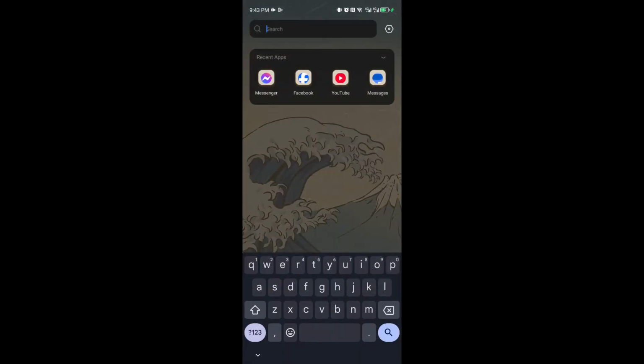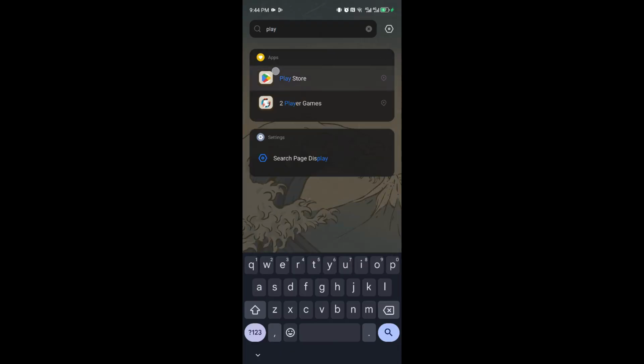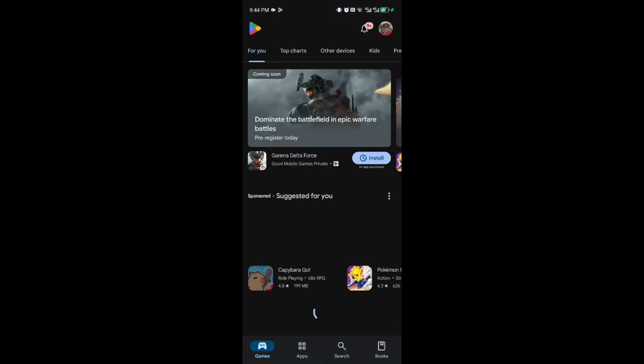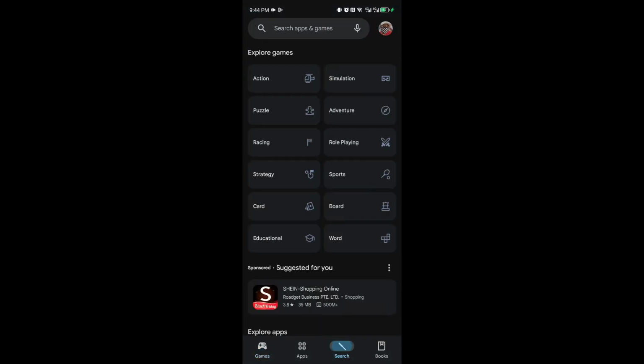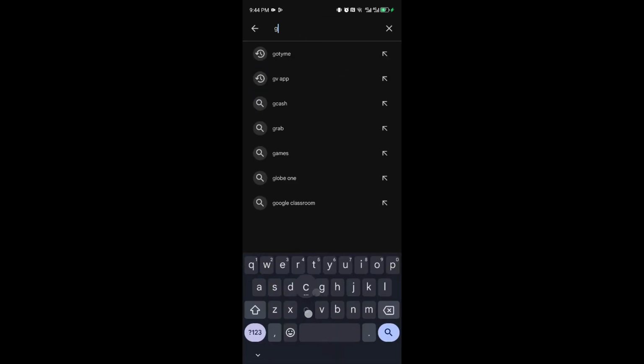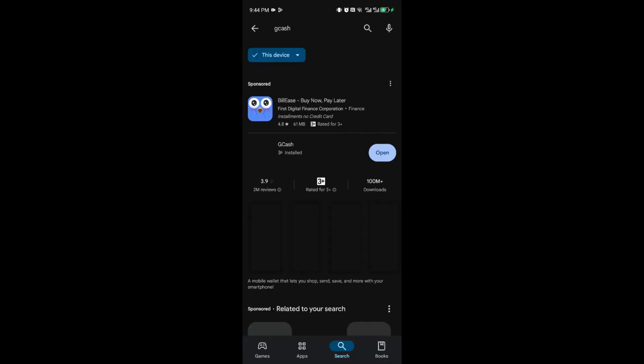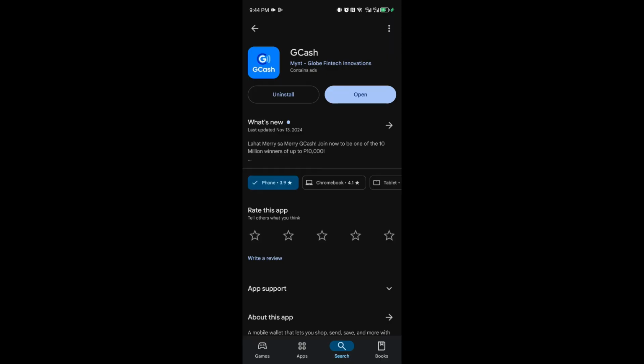Now, first things first, you want to go ahead and open up your app downloader. It can be the Google Play Store or the App Store depending on the device that you are using. And basically once inside, all you have to do is to go ahead and search GCash. And from here, we want to make sure that our GCash application is up to date.